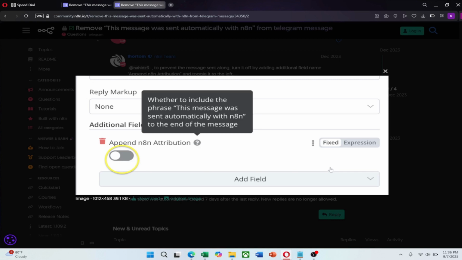It prevents the automatic line from being attached to your outgoing messages, so your recipients only see the content you intended. This keeps your automation more polished and makes it feel less like a system-generated message. That is how you remove the "sent by n8n" notice.